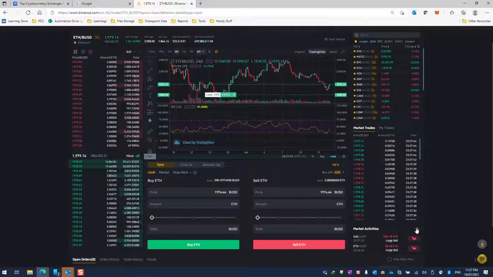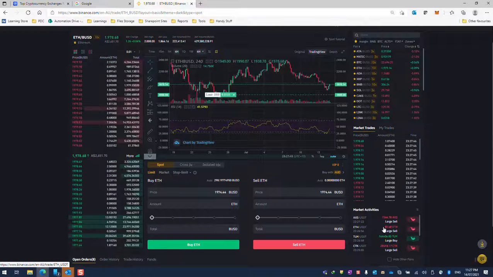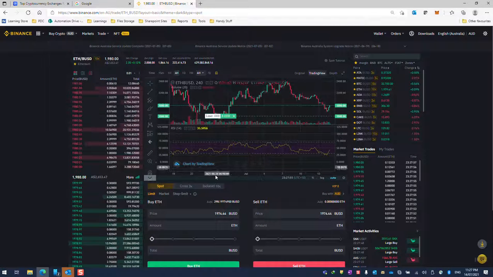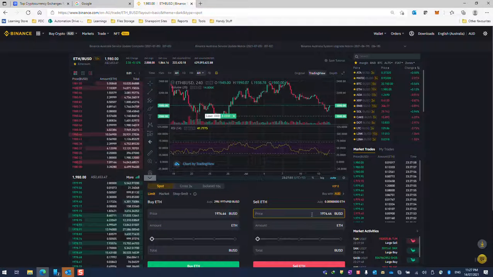In terms of the recent activities, this is just from the Binance Exchange. They prompt you on any major activities, if any large buys or large sell-offs. That's pretty much it from the exchange point of view. So this is how you buy and sell.